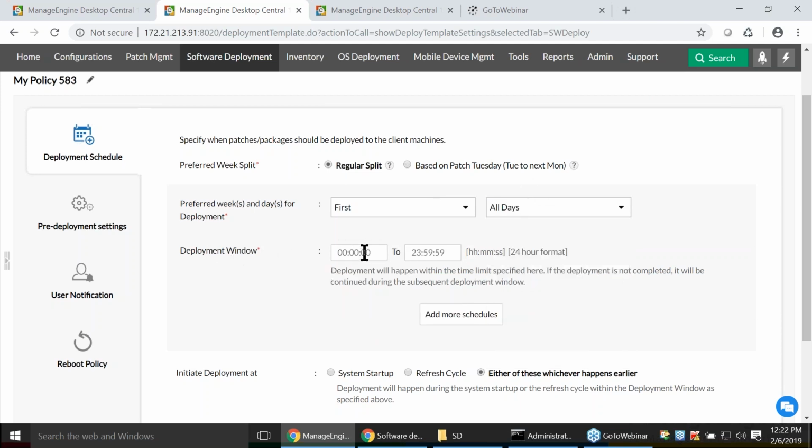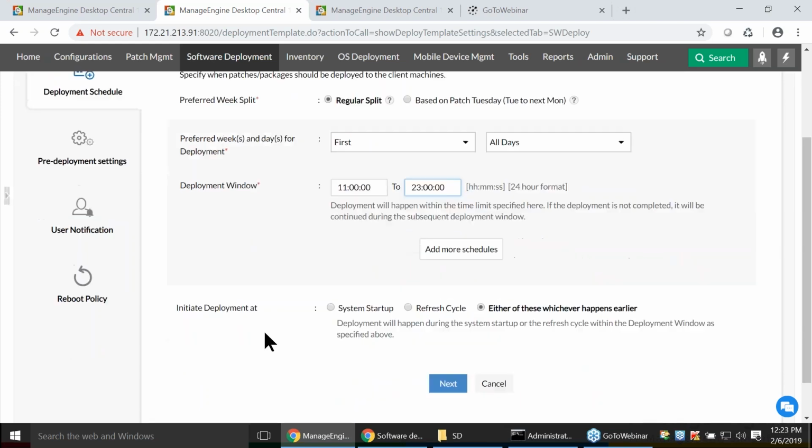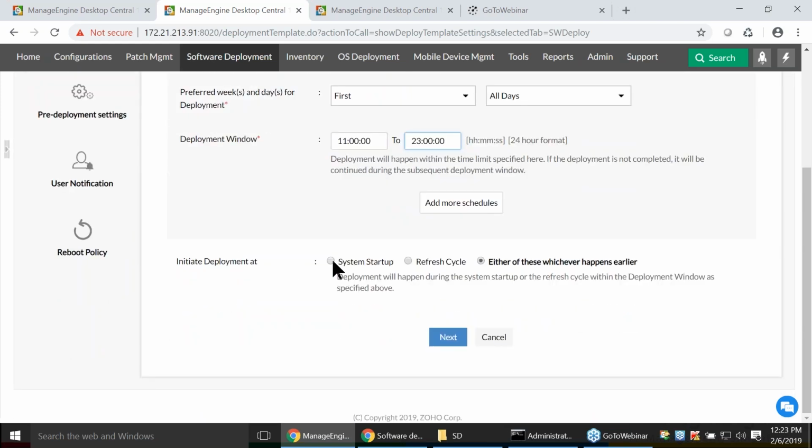Here, coming down, you can specify the deployment window within which the installation will take place. So, for example, if I only want the installation to happen after 11 in the morning till, say, 11 at night, I can specify that, and the installation will happen only within this interval. Now you can initiate the deployment at either the system startup or the refresh cycle, or you can choose to initiate the deployment on either of these, whichever happens earlier.